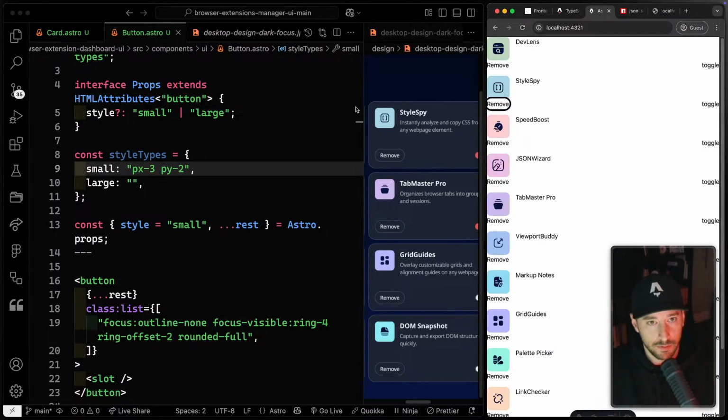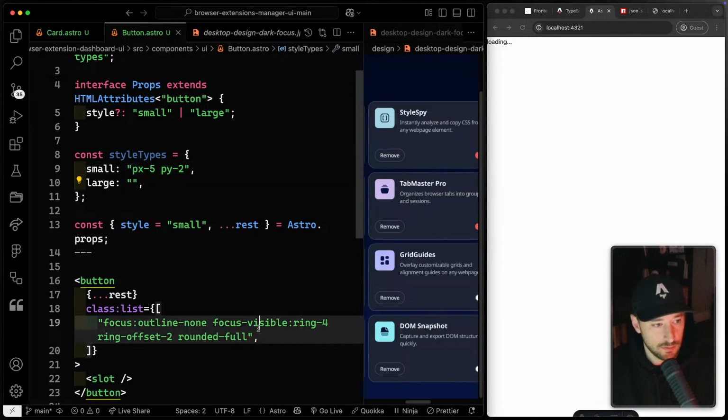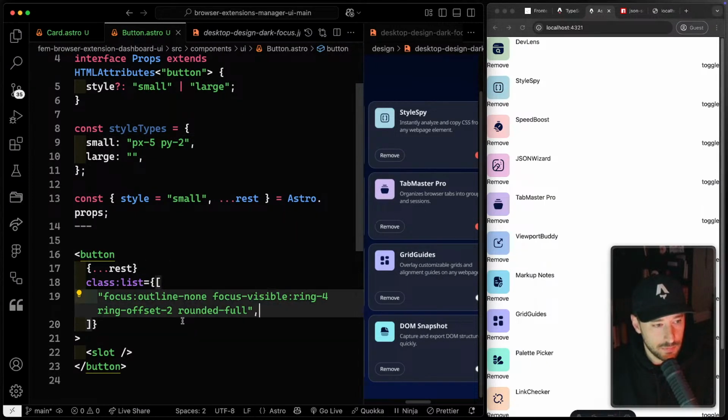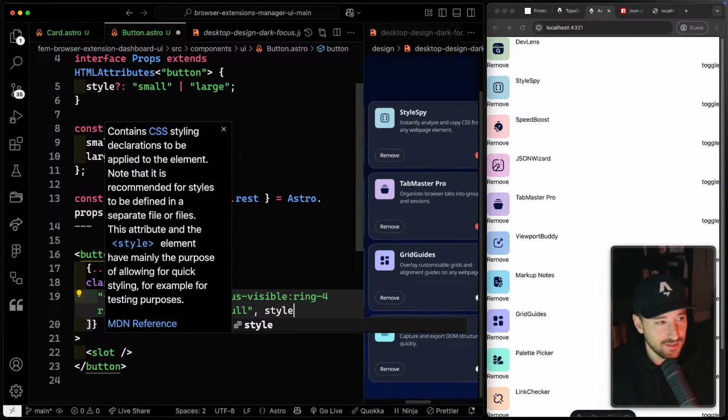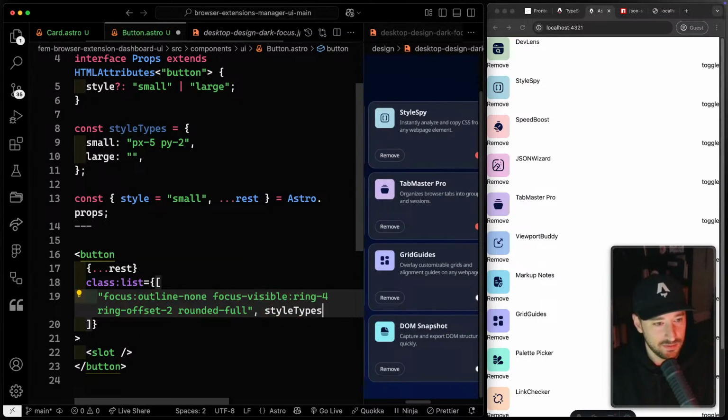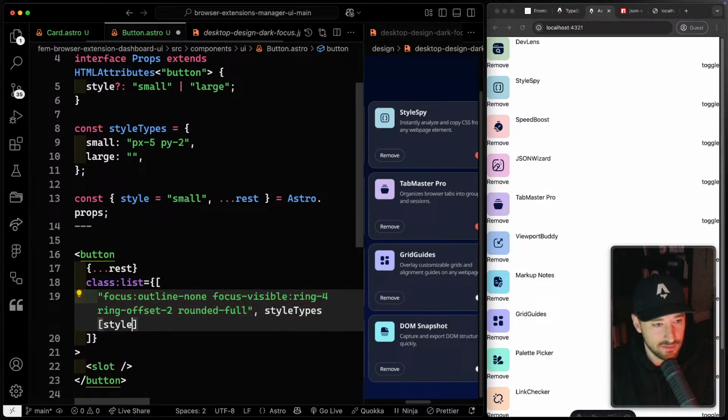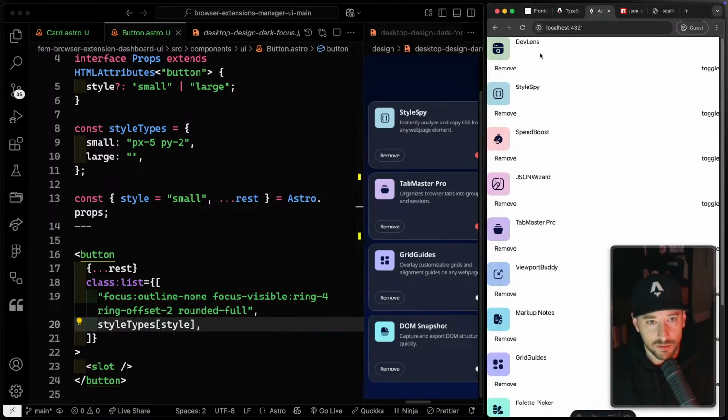I'm just playing around with this at this point. Why is this not applying? Because I haven't actually added it. Okay, so we're going to say style types, and then we'll pick off the style. So now that should work. Okay, there we go.